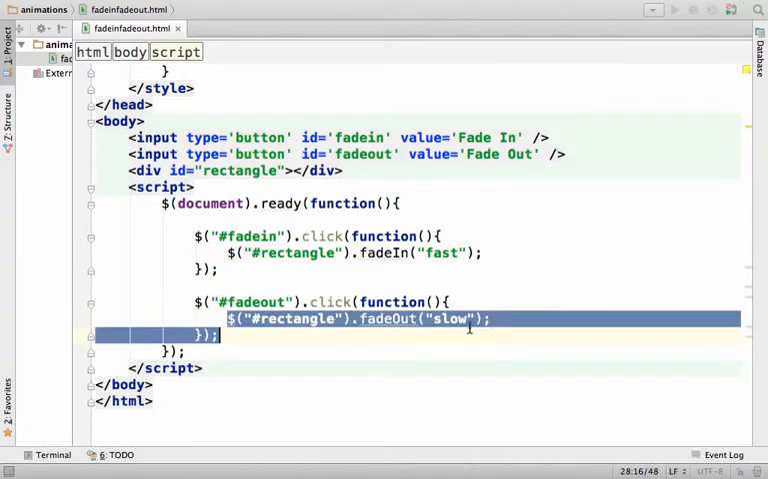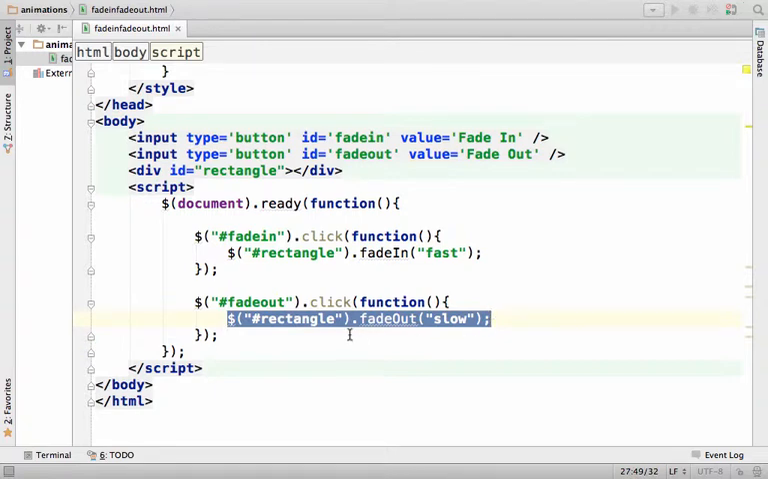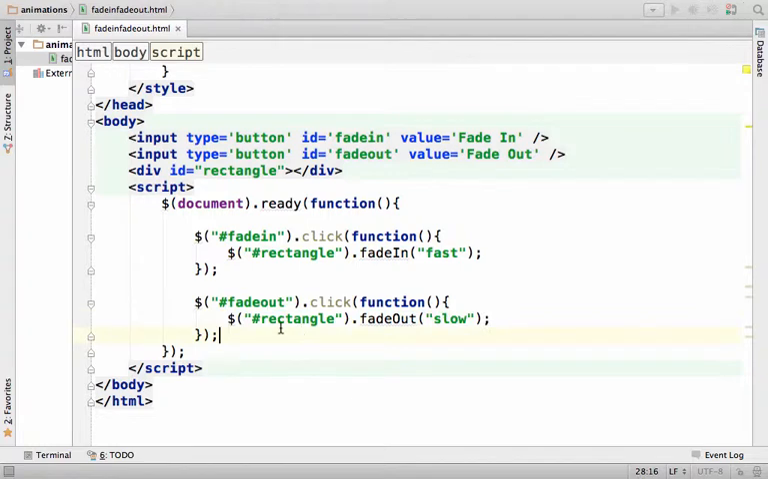Here we can see the opposite. When pressing the other button, the fadeOut function is invoked, which means the rectangle we see on screen is faded out, disappears, and it goes slowly.